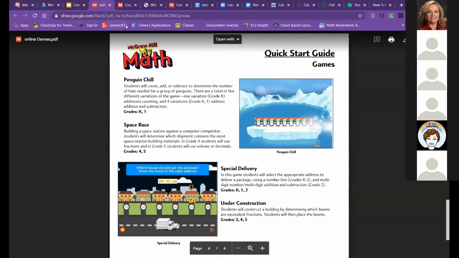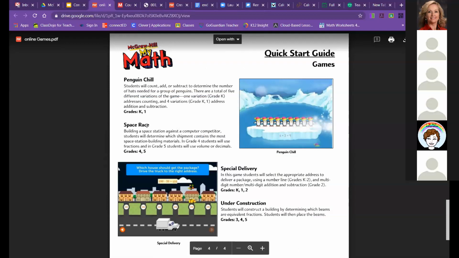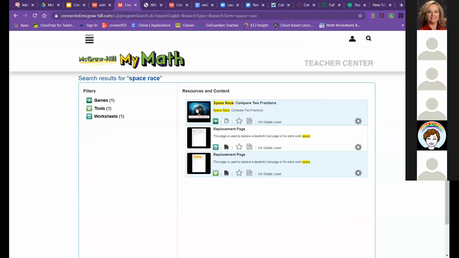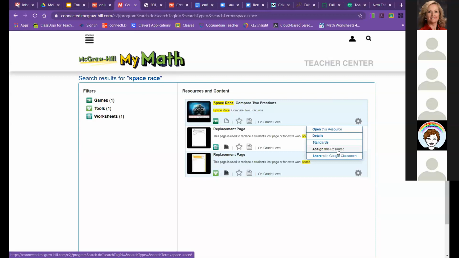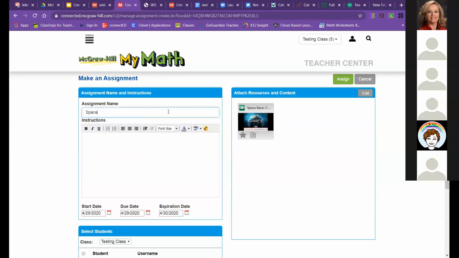So I'm gonna show you how to find those games. The easiest way for me was, I just had the document, and so I just marked down Space Race. When I was on the McGraw-Hill site, I went up to the search bar at the top and typed in Space Race. And this is the game right here, and you can see the little icon for the game. I'll click on it so you can see what it's like, but you can assign the resource to the students. So I'm just gonna click assign the resource.